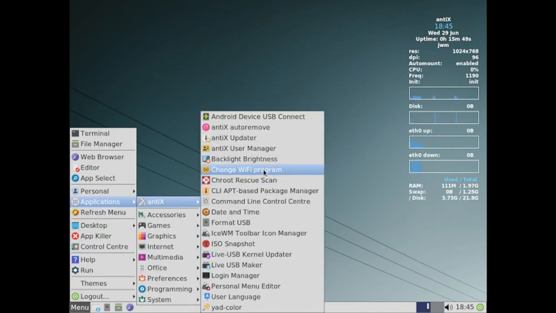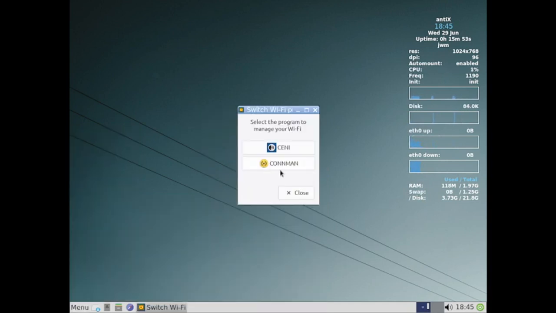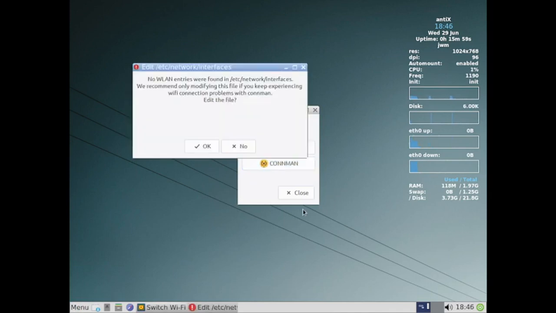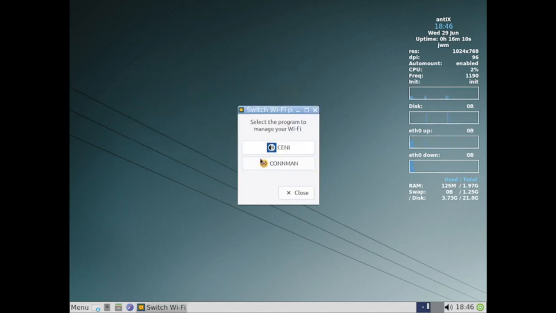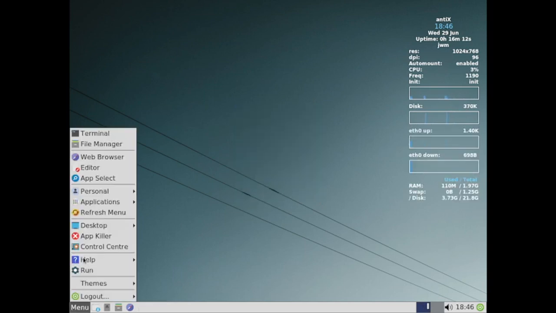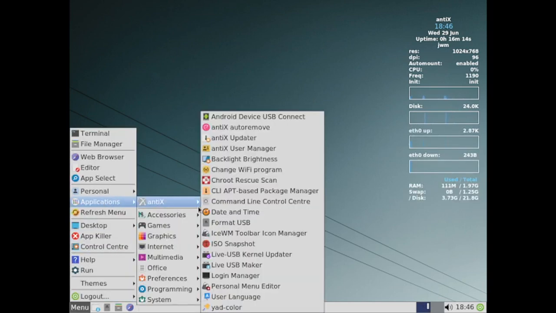Now there is an app to change the Wi-Fi program. Let us check out. So select the program to manage your Wi-Fi. So Ceni is there and Connman is there. So let us try out the Connman. No wireless LAN entries were found. Yes, it will not be found because I think this is a virtual machine and it is just using the Wi-Fi of the host. So I think that is the reason. Now let us go ahead.